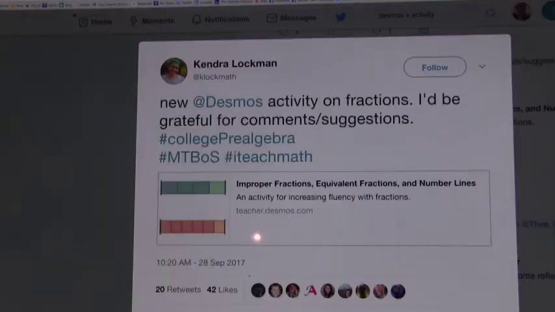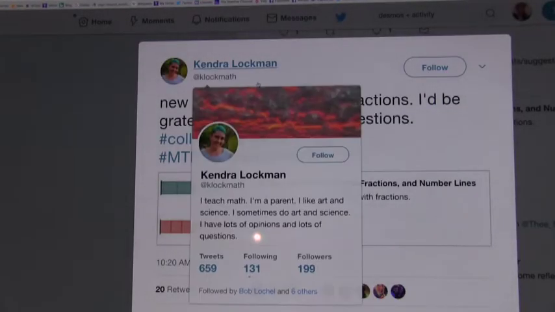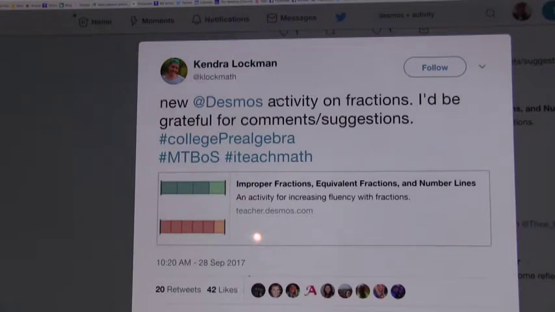So this is an activity I saw posted online from Kendra Lockman yesterday, an activity on fractions. And I thought you might enjoy it, just playing around with it. So, you ready? Yeah. What is 5/7? Sketch a picture of 5/7 and explain below how your picture represents 5/7.